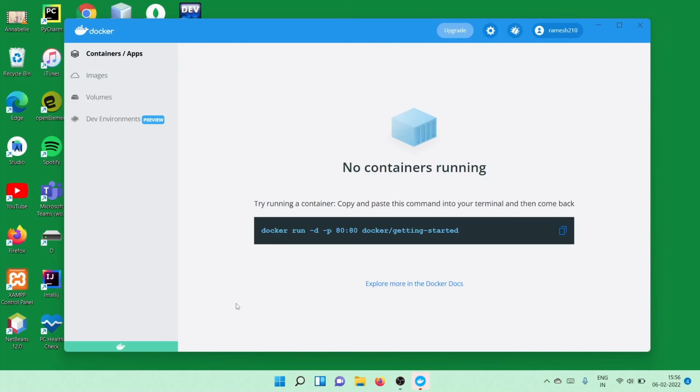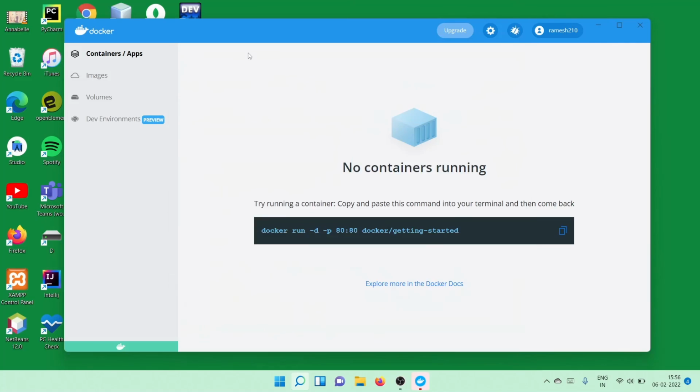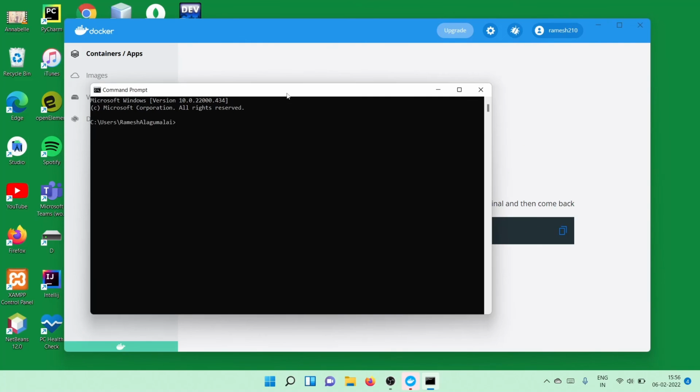That's it. Now Docker is successfully configured with WSL2. Now it's running actively. In order to check whether Docker is running in your system, you can go ahead and open command prompt. Just give the command docker --version. Okay, on giving this command, we get a response: Docker version 20.10.12. If you get this response, then you have successfully installed Docker and configured it.